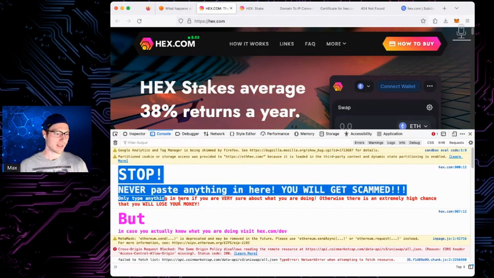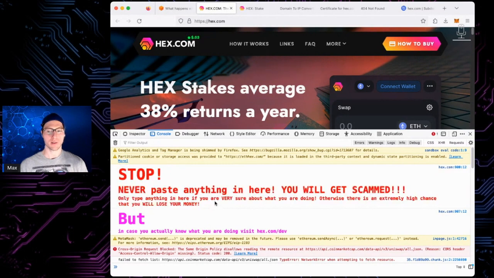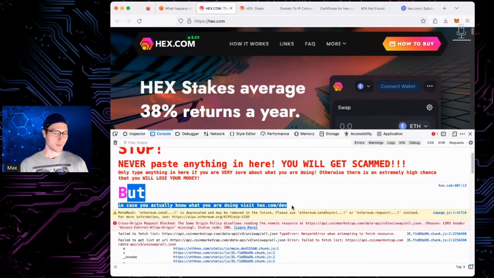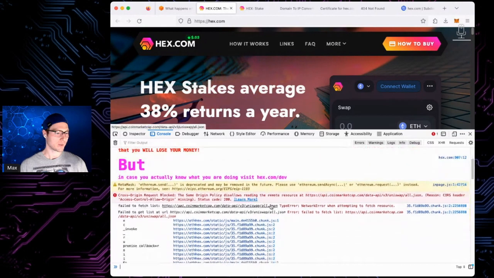So I like how they did this. This is cool. They're like, you know what? We're going to put this in the code in the website and put a message in here to help people from getting scammed. If anyone ever tries to tell you, go to hex.com, type the stuff in the console, because you can interact with JavaScript and the code in the console. But actually, in case you actually want to know what you're doing, visit hex.com/dev. Yeah, very cool. Very cool Hex devs.